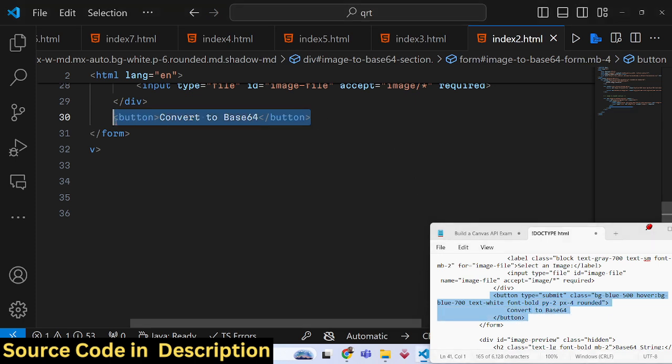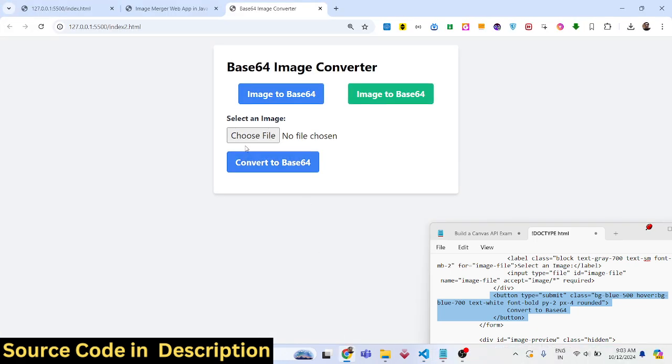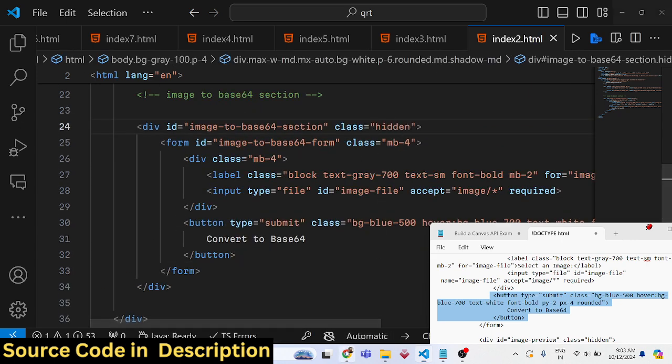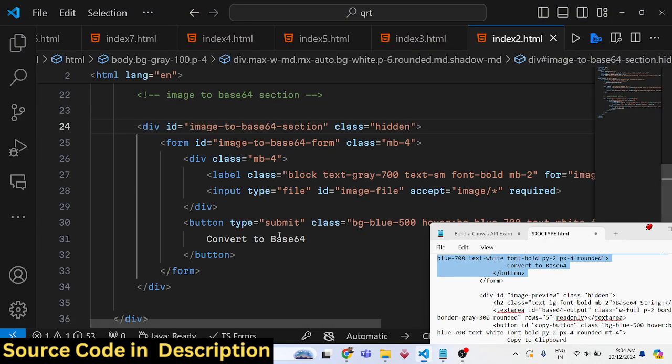You will give all these Tailwind classes to it as well. It will look something like this. So just let me make it hidden. It is not shown. Now it is not showing. Same thing, we need to do this for the next part.